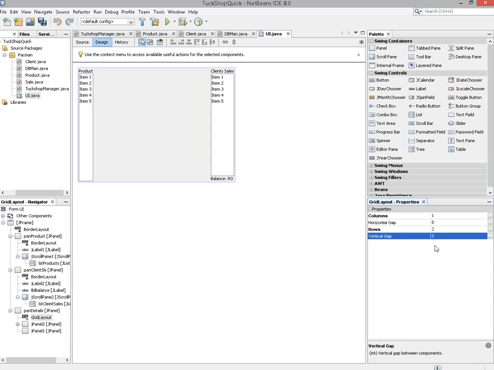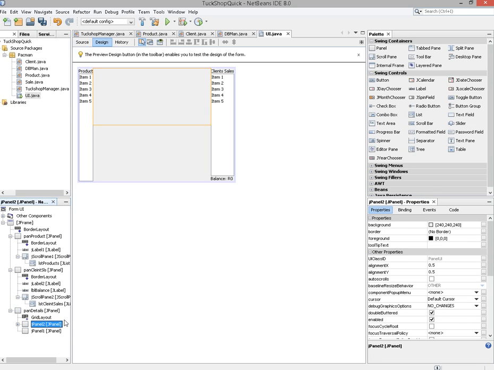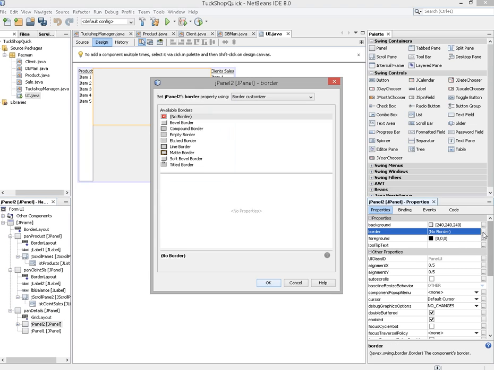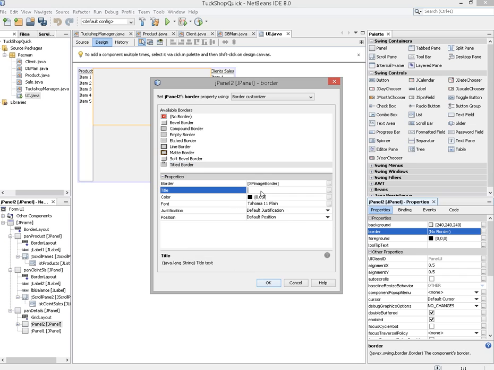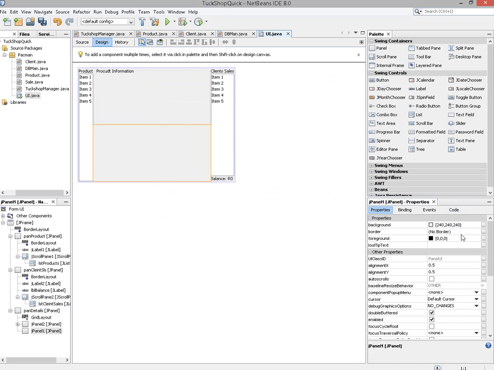My bad. Okay, so now you'll see that I've got my 2 panels here, one above each other. This panel is going to be my product information panel, and what I could actually do is just change my border to be a title border, and in the title I'm going to call this product information. Okay, and then you'll see it'll give product information at the bottom here.